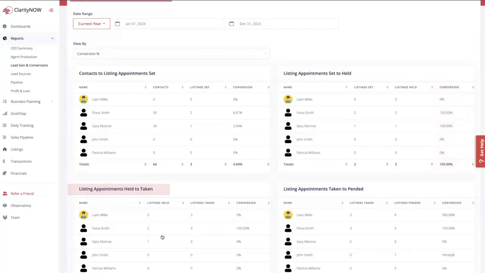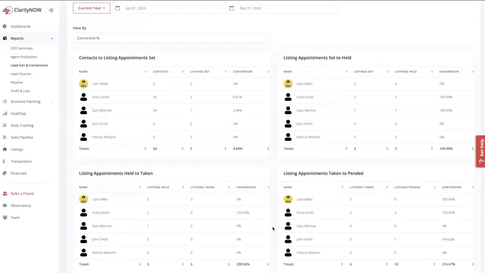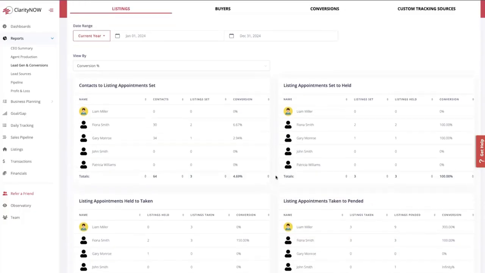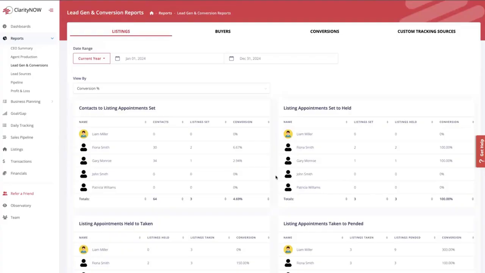Listing appointments held to taken. She's been on 2, she's taken 3. Maybe one seller had 2, or maybe one listing carried over from her previous year, but so far her conversion ratio is awesome. Listing appointments taken to pended. She's taken 3, she sold 3, 100% of her stuff is selling. Now, again, this is a demo account, so numbers may be funny in here.